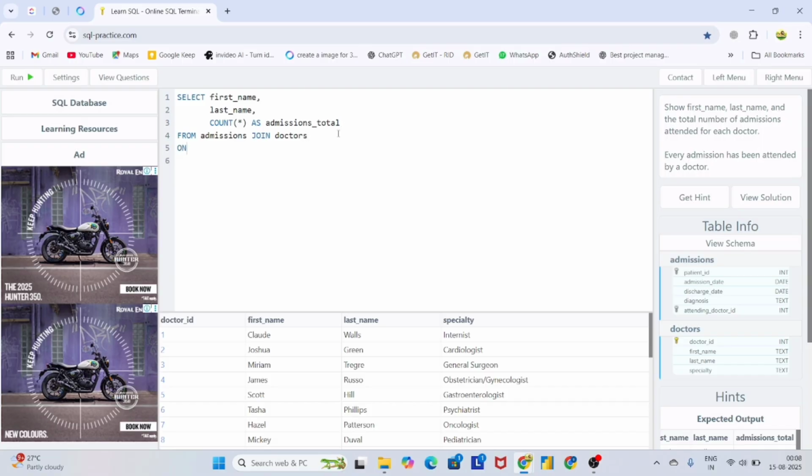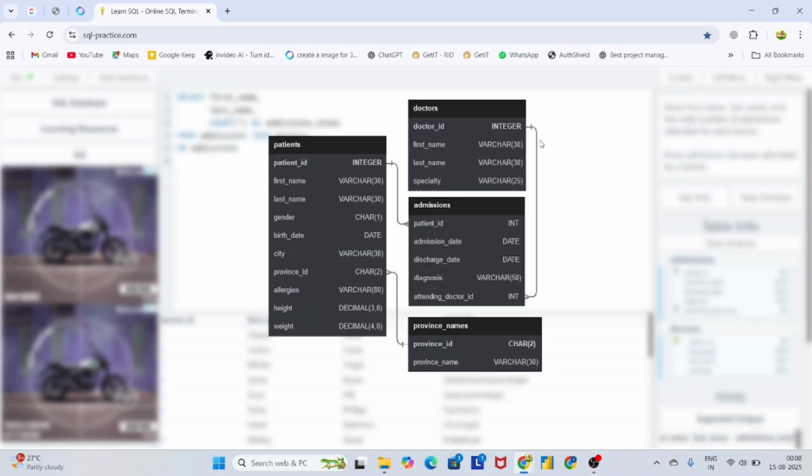And we put the condition that admission. I am talking about the common column of the two tables, see the schema. What is the common column of doctor and admission? Doctor ID matches with the attendee doctor ID. It's a common column of both tables.